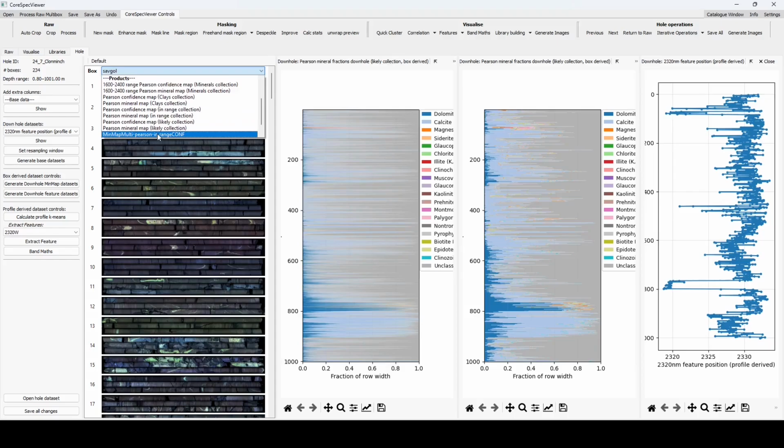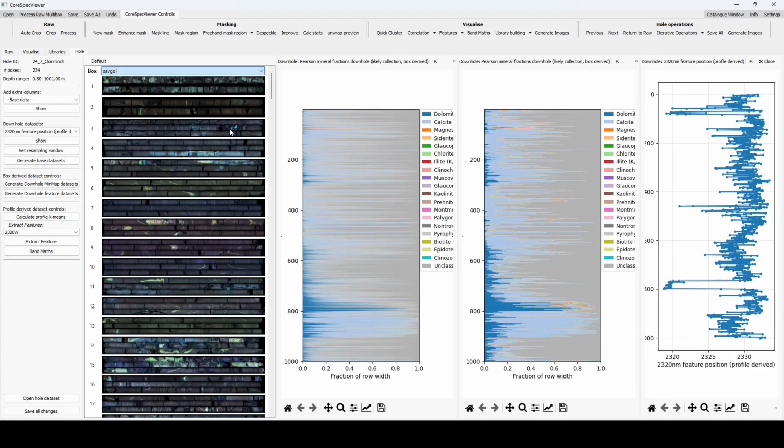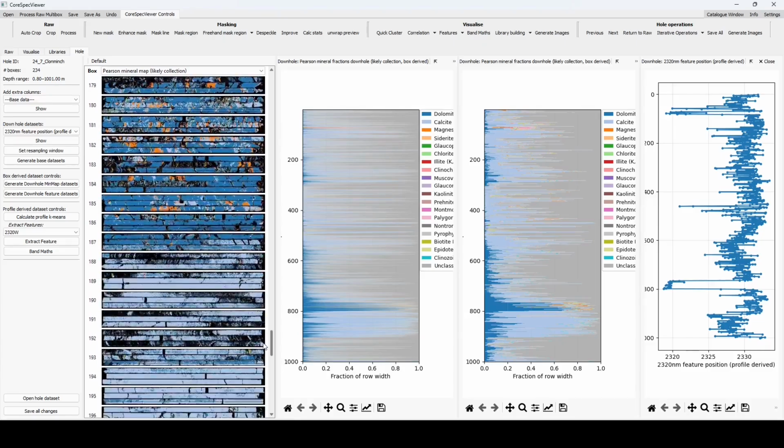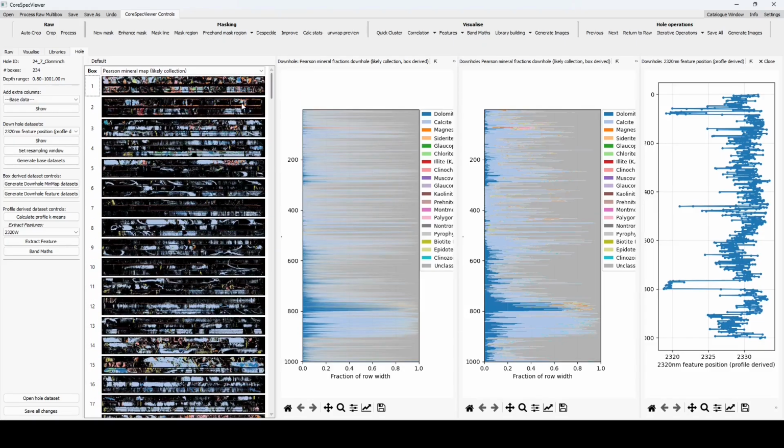If we have a look at the mineral map using a collection I produced, it does take a few seconds to load, but you can see there's the mineral map products for all of it. And I've used this mineral map to calculate downhole products, and you can see this is the fractions. Again, you have calcite and dolomite dominating, obviously. This plot here is at the 10 centimeter sampling interval, and this plot here is at the 1 meter sampling interval. So you can see the value in being able to modify the resampling window. And here on the right we have a profile derived data set of the 2320 nanometer feature.